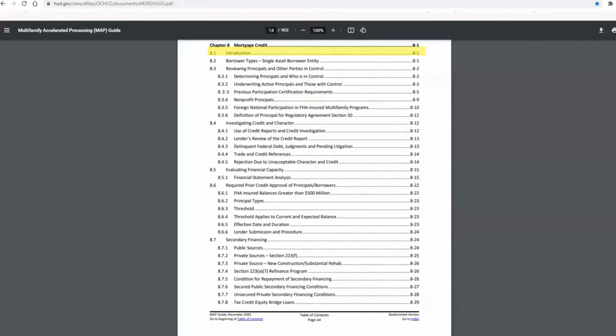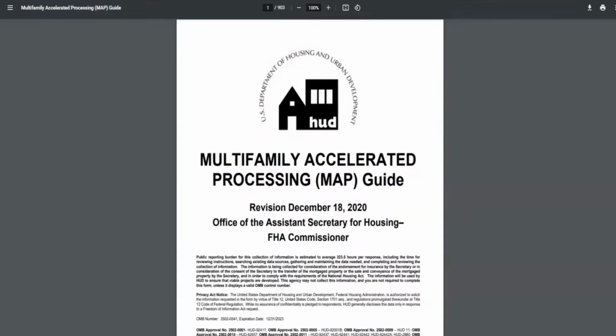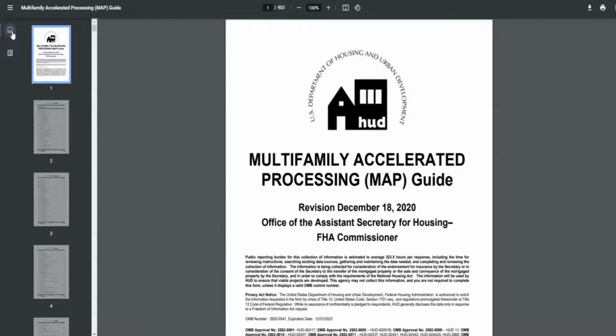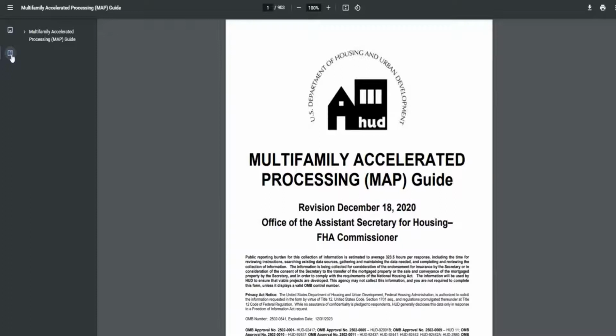Next, we will practice using the navigation bar in order to search for chapters in the document. Start by clicking on the 3 horizontal lines in the far upper right corner next to the title. You will see 2 options in the far left column. One is a picture icon, and the other is a list icon. The picture icon allows you to preview all of the pages in the guide. We will want to click on the list icon instead.